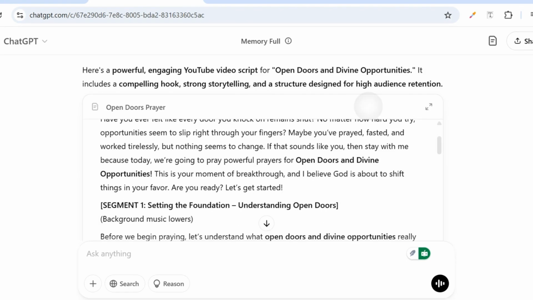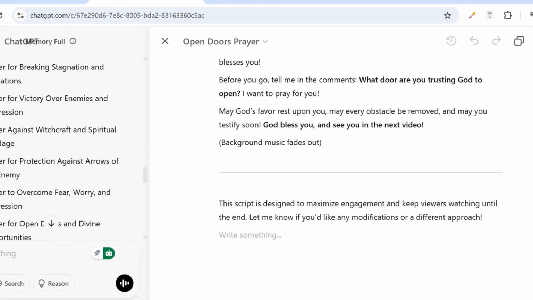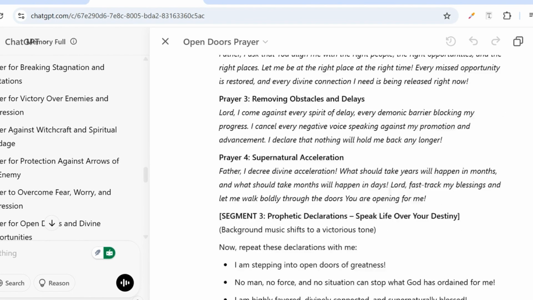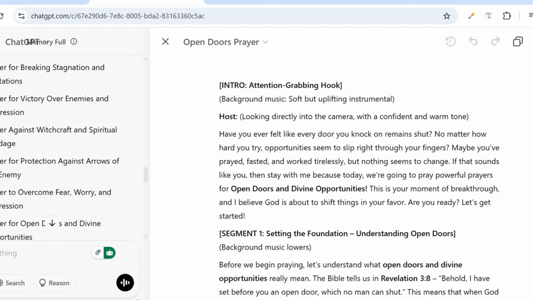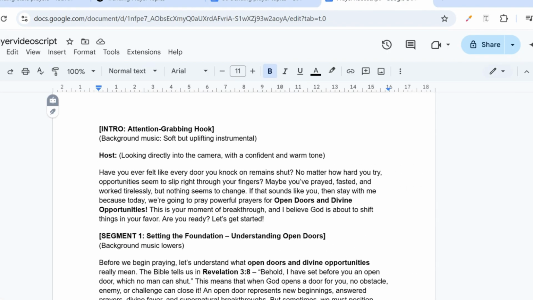As you can see, ChatGPT has generated a script for us. Quickly go through the script and see if it is something you're okay with. If not, you might need to instruct ChatGPT to rewrite it, okay? So I think I am okay with this. I'll just go ahead and copy this script and paste it in my Google Docs. I have the script copied in the Google Docs, so all you just need to do is to go through it to check if there's any correction or what you need to add.